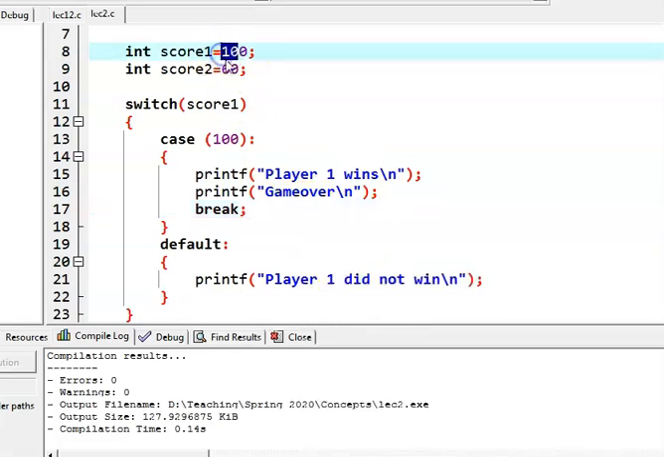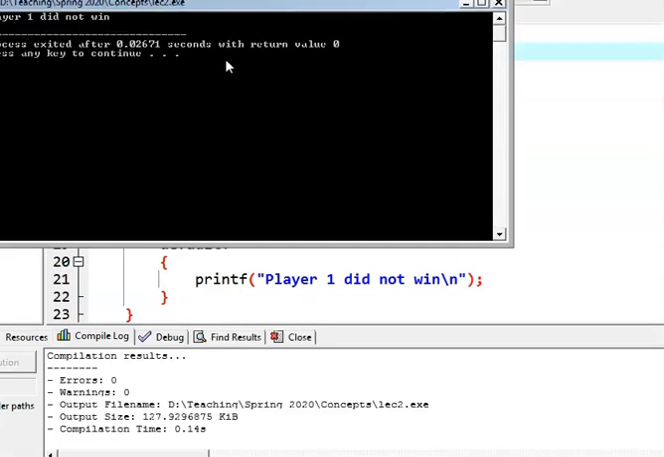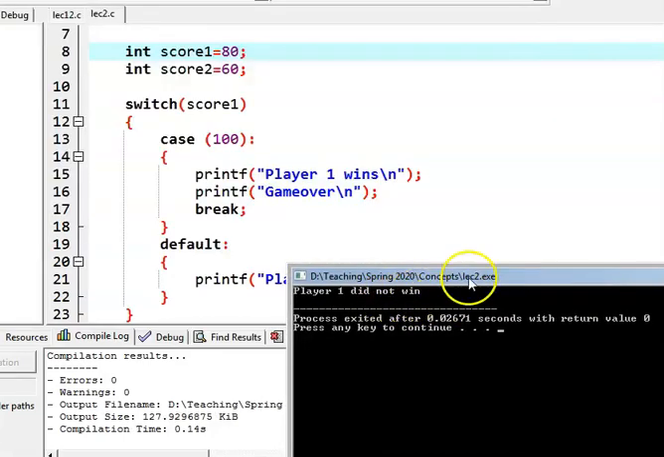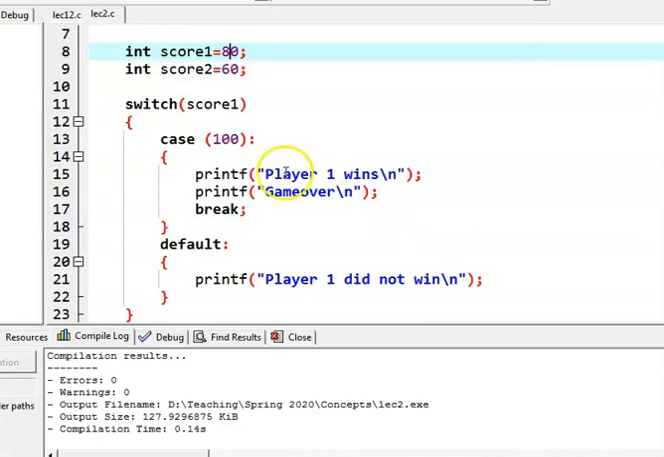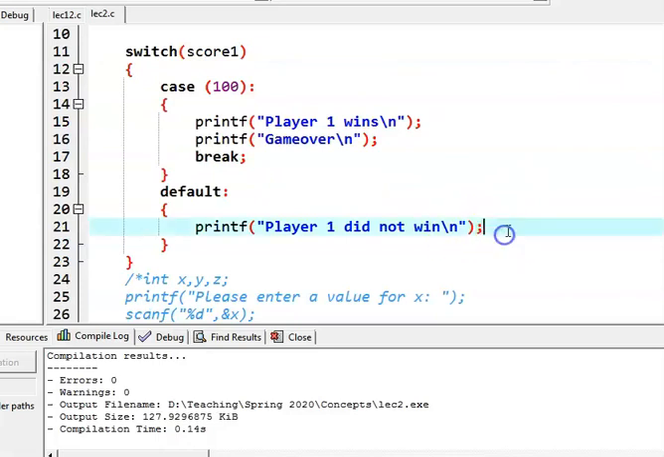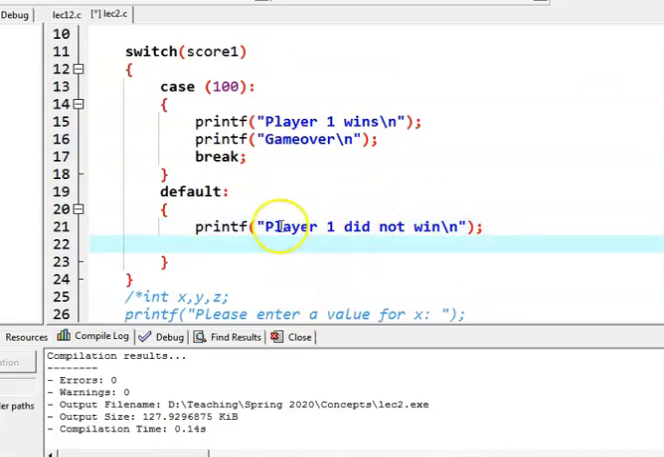And if the score is not 100, if it's 80 for example, then I get "player 1 did not win," which is exactly what I want. Okay, what you can do here is check whether player 2 won or not. Of course, this could be done with an if statement. In this case it will be just a check if the score is equal to 100.